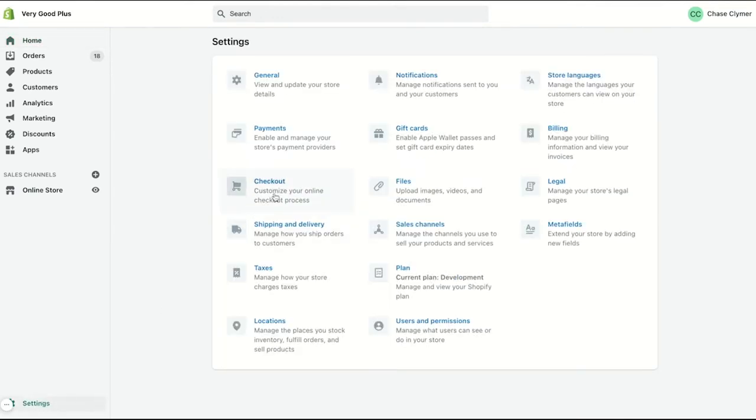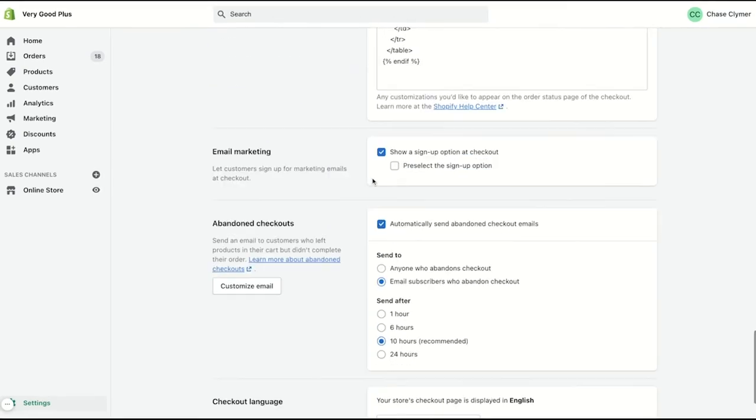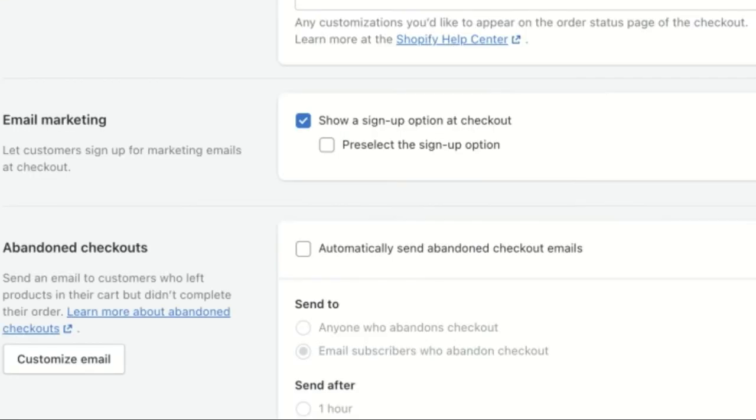Within Shopify, navigate to your checkout settings. Make sure you have an email marketing opt-in enabled. It is recommended to not pre-select the sign-up option. Having this pre-selected might get you more people to sign up, but many will sign up inadvertently, growing your list with people who are unengaged with your emails because they never meant to sign up in the first place.